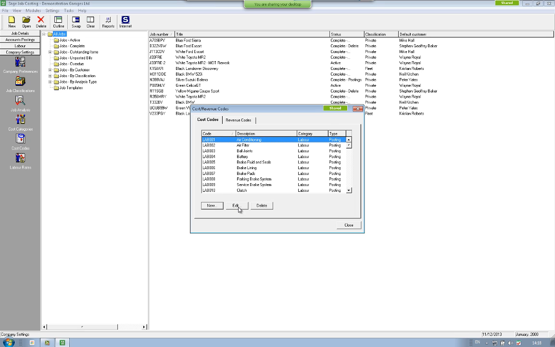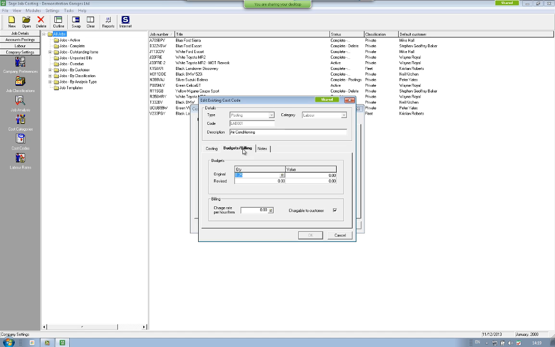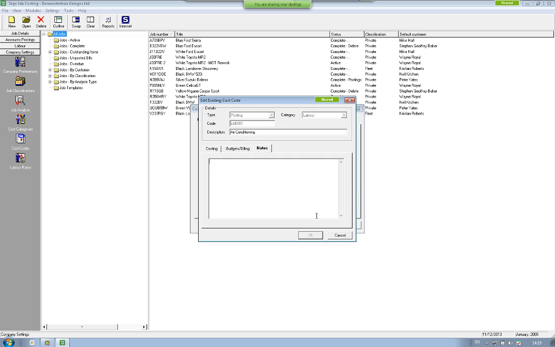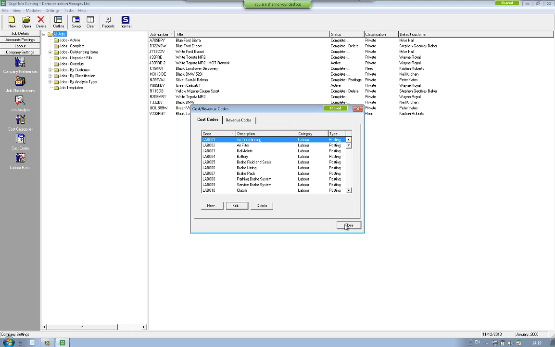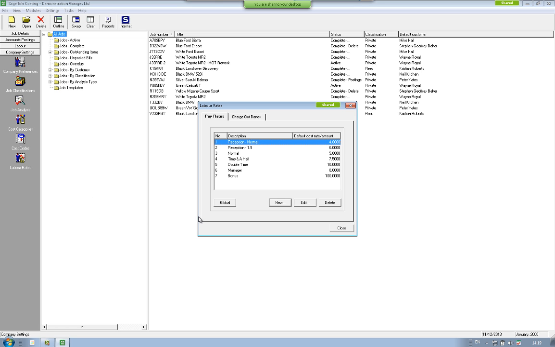If we edit any of those cost codes, then it's very easy to see the type of information that you have with costings, budgets and billing, and any notes against them as well. And there's no restriction on the number of cost codes that you can have within the job costing software. And then you are also able to set up pay rates and charge out bands for the business as a whole, which you can overwrite at individual employee level.